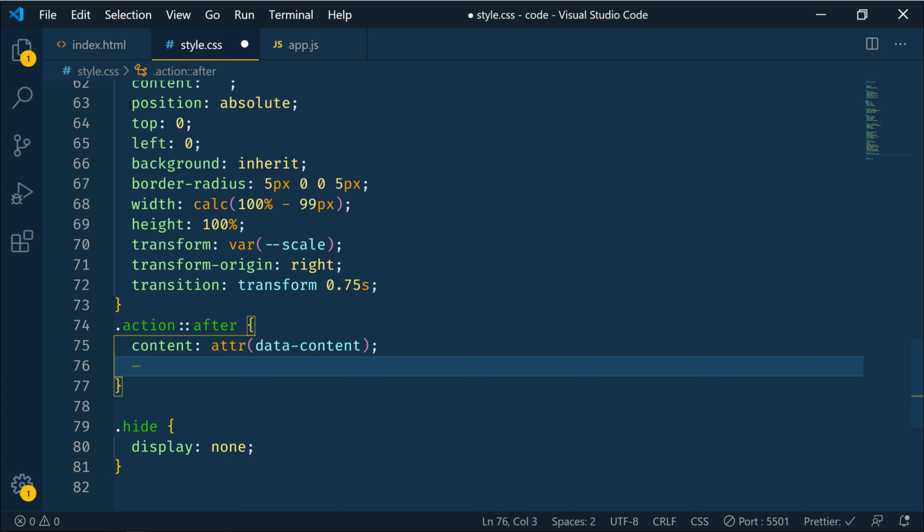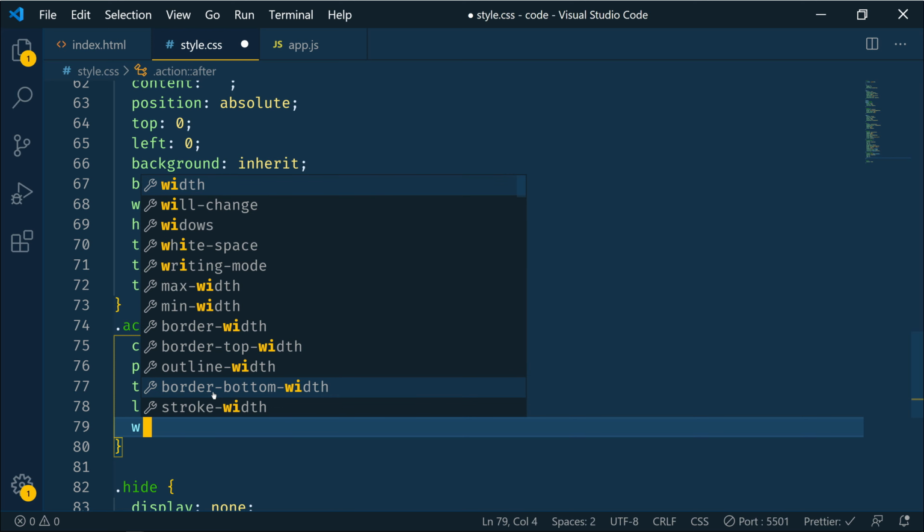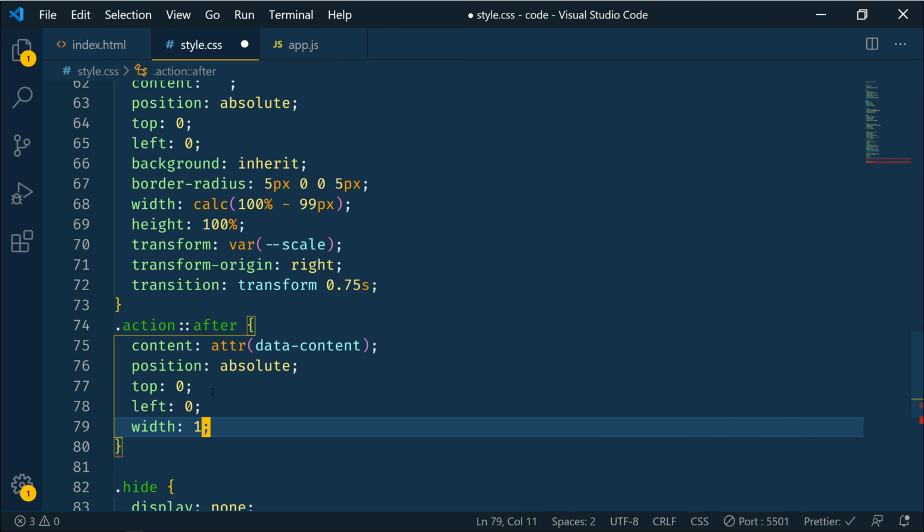and we can change that in the JavaScript. A lot of this is going to be the same, so position, top, and left, those are all the same as the former pseudo element. We don't need a background or border radius. We're going to set the width on this to be 100%. Since it doesn't have a background, it's not going to cover the button. We'll set a height. We're also going to transform the scale.